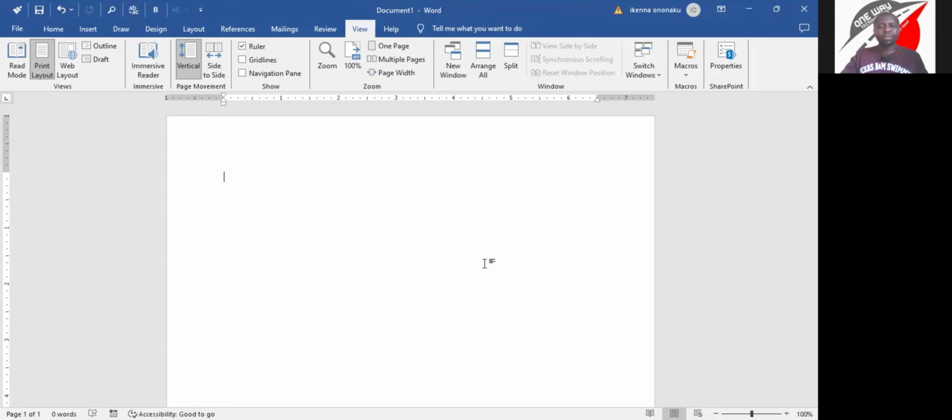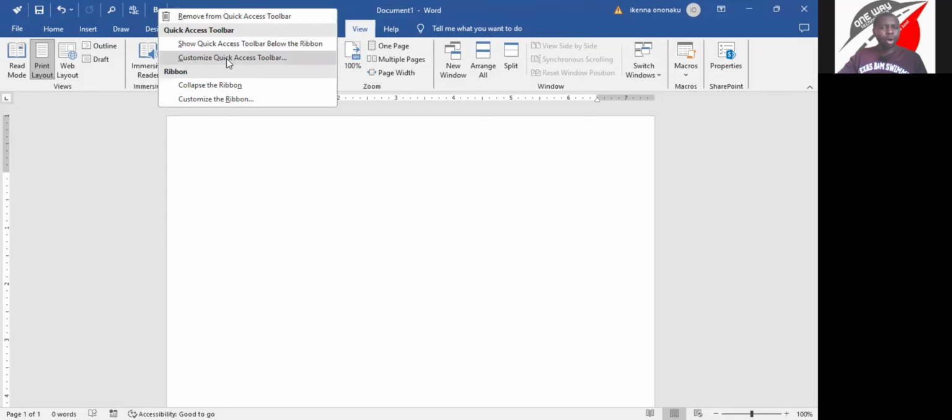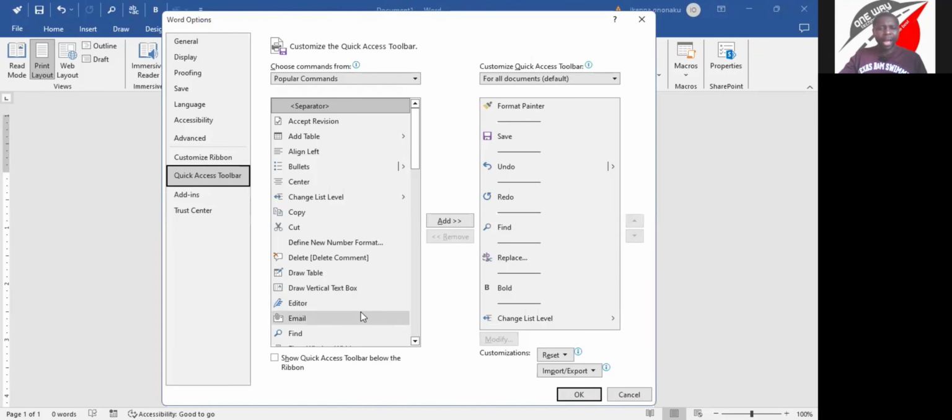So let's go on. One more thing I want to show you concerning the Quick Access Toolbar. Remember, we ended up customizing this Quick Access Toolbar. What if I want to restore it back to the default setting? I simply right-click on any of those commands, go to Customize Quick Access Toolbar, and come to Customizations, under Reset, click on the arrow, and then click on Reset Only Quick Access Toolbar.